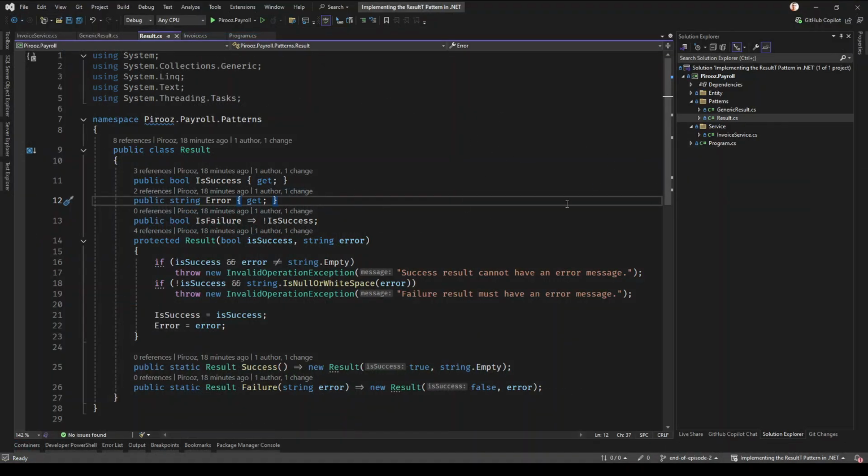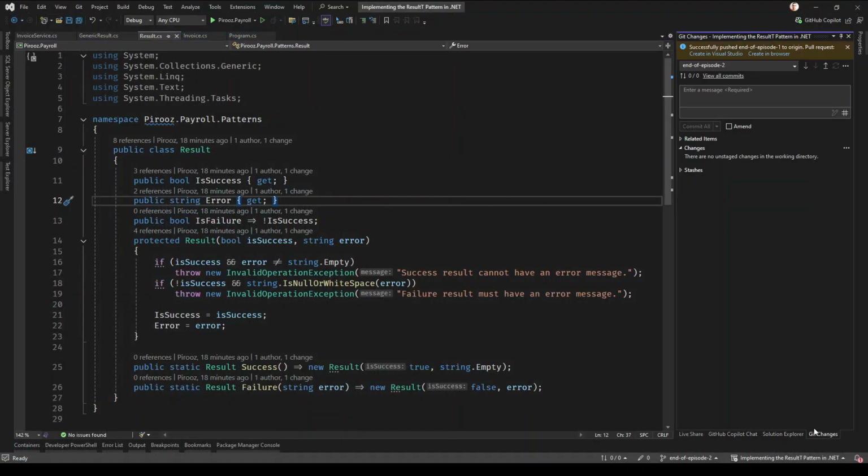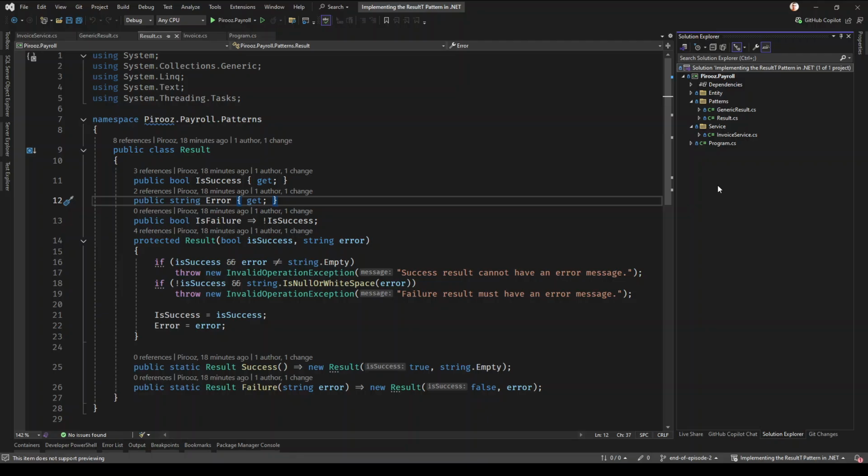So in my solution here in Visual Studio, I have created another branch, end of episode 2. This is episode 2. I'm going to make a commit at the end of the video and push to my GitHub repository. I am going to create a web API project. I'm going to call it Piruz.Payroll.Api. And I want it to have controllers. So use controllers. I don't want OpenAPI. I don't have anything to do with Aspire right now. HTTPS makes sense. Container support, maybe later. I'm going to create this.